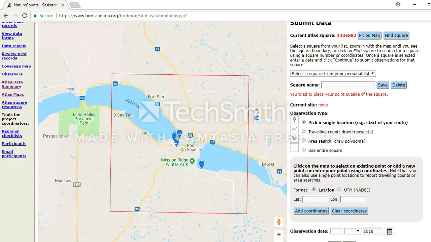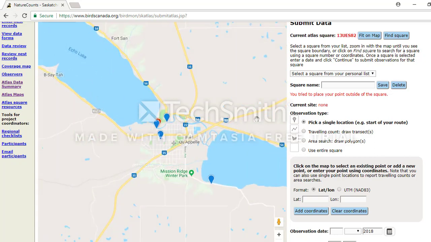And so you can see here, when we've zoomed in enough to see this red square, it means this is the boundary of the square. And this square is 13 UES 82. And so I zoom in and this is my square. Now the other thing that I can do is I can save the square name so that this square will appear on my personal list. So I'm going to call this Fort Capel. This is the arbitrary name that I've given this for my personal list, and I'm going to save it here, and there it is.